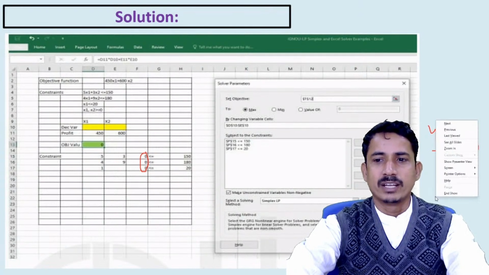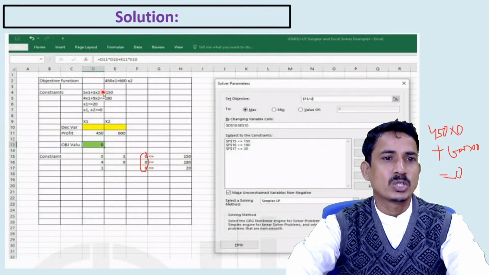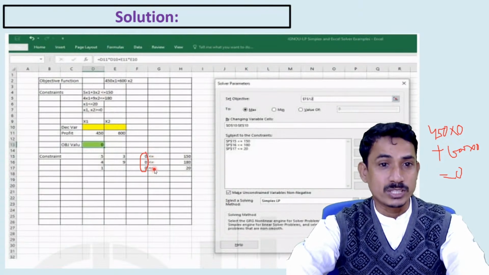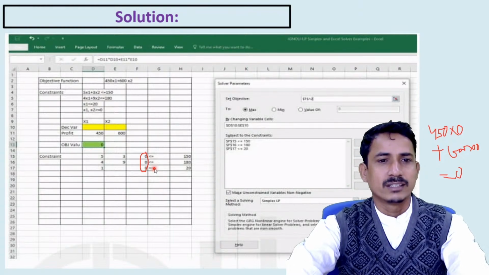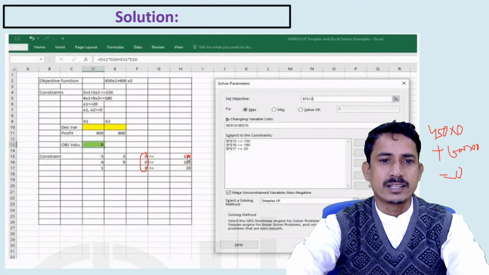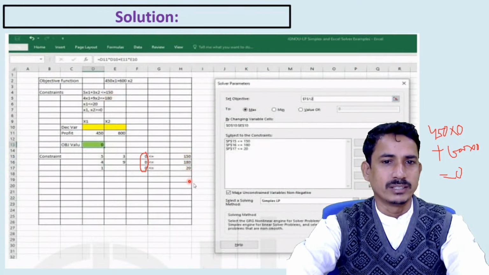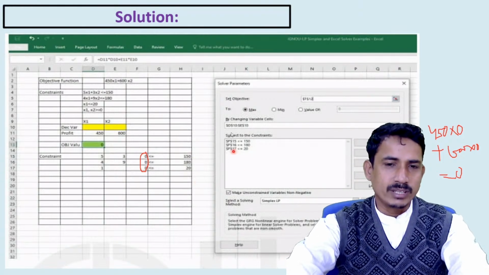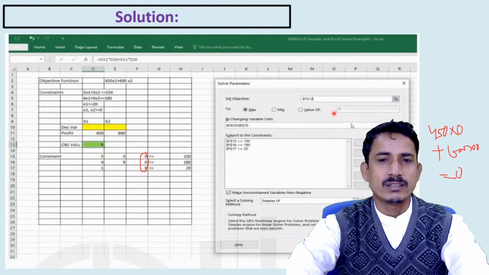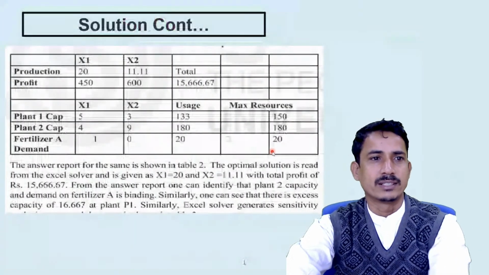And here the symbols are given: less than or equal to, because for all the constraints it is given less than or equal to. But if any symbol given is greater than or equal to, you write greater than or equal to. If it is given as equal to, you put equal to. That option will be there in the Excel sheet, and I will show you. And this is the right hand side matrix, the product matrix: 150, 180, 20. We will see how this particular box comes while solving through the Excel sheet.